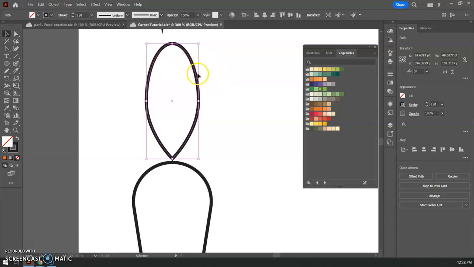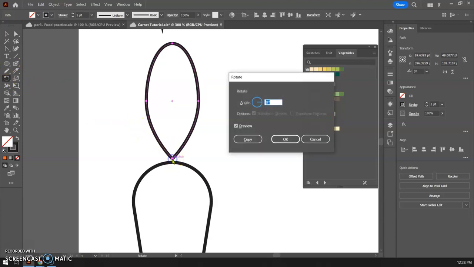So there is a pretty fancy way to do this. If I grab the rotation tool here and I go down to the bottom and I click on this anchor point, I can click right here because it defaults to the center. But I want to pivot this right around this anchor point. So I'm going to hold my Alt key down and click right here with my rotation tool. And it's going to say, hey, what angle do you want to rotate this at?